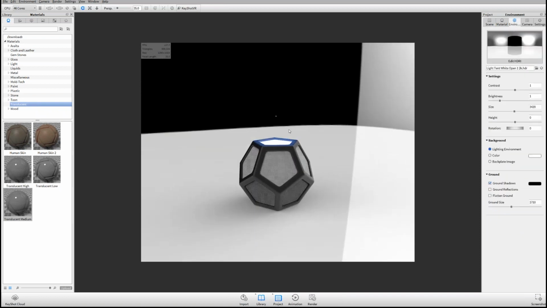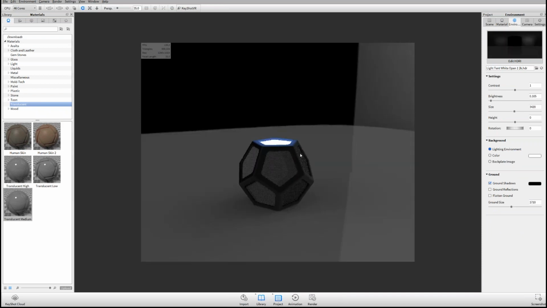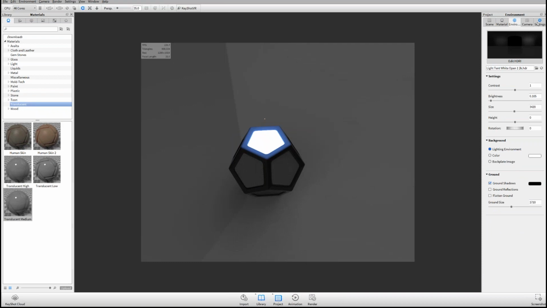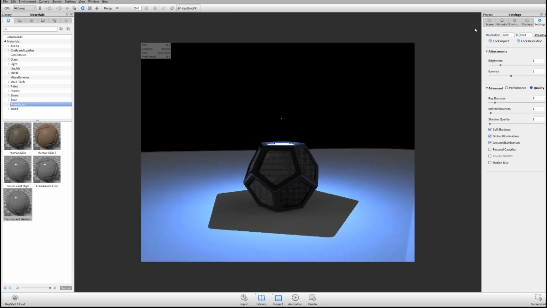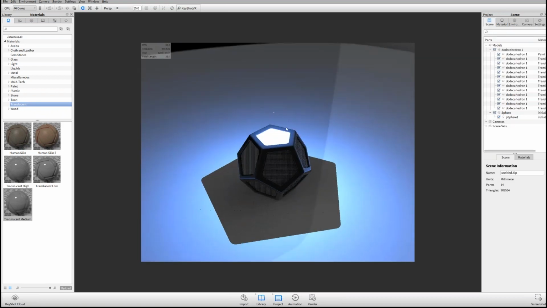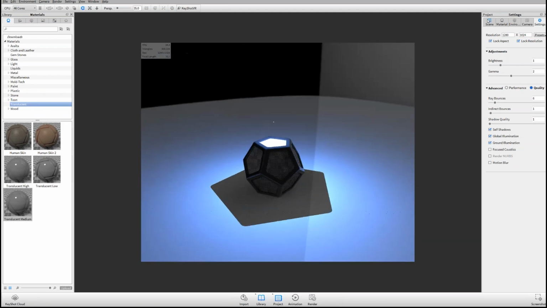Two things are going to affect how much light we see here. One is the environment brightness. I'm going to turn that down, because if we have a really bright environment, we're not going to see the light as much. The other thing you should enable, under the settings, is global illumination and ground illumination. Now we see that this light is illuminating both our part, so that's our global illumination, and then our ground illumination, which enables illumination on our ground plane.